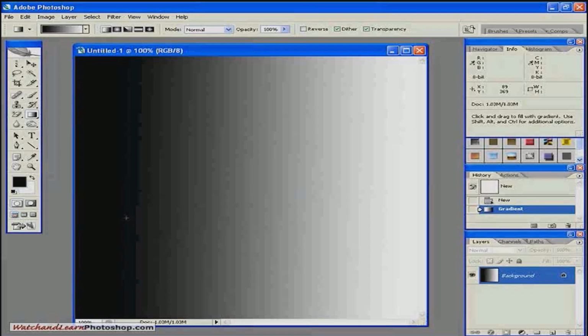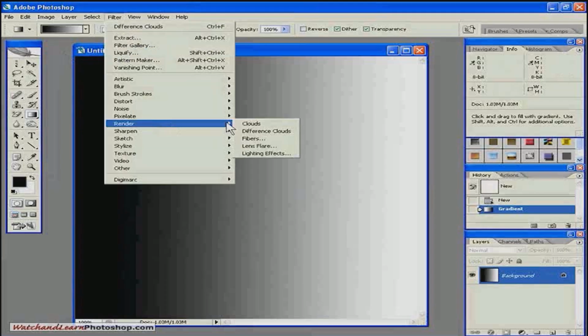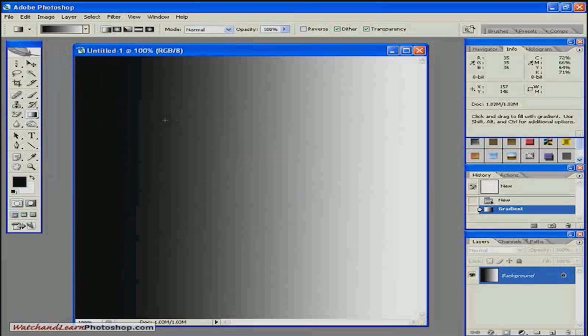And there we go. Now the next thing, we're going to use the Filter menu. We're going to go to Render, and we're going to click on Difference Clouds. Now before I click on that, let me explain how that's going to work. It's going to be similar to using the Difference layer mode over here in your Layers panel, in that the dark colors are going to come out as kind of a bright color. The light colors are going to come out as the same bright color, but the gray tones are going to be darker. And you'll see what I mean.